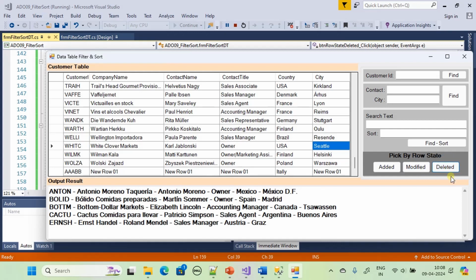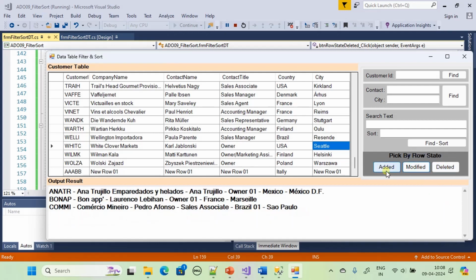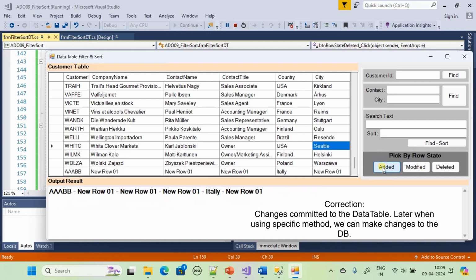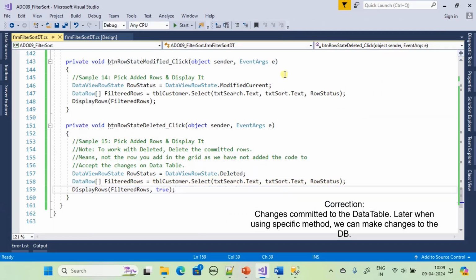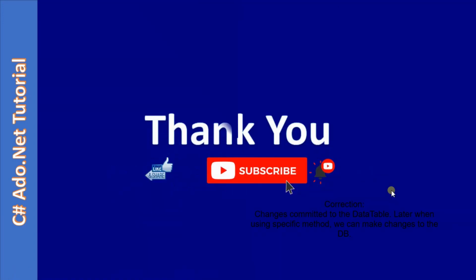So this row state will be useful to know what kind of action is performed on the data table after the initial load. And when you commit changes by making a call to accept changes, 5 rows will be deleted from the database, 3 rows will be modified in the database, and 1 row will get added to the database. Right, that's all here in this video. We are ending this sub-series. Thank you for watching. Bye.